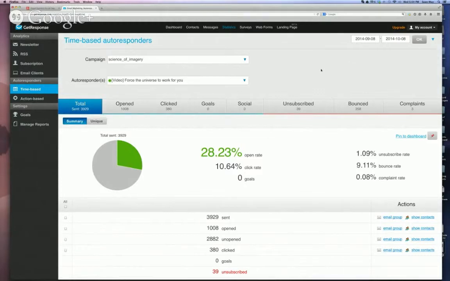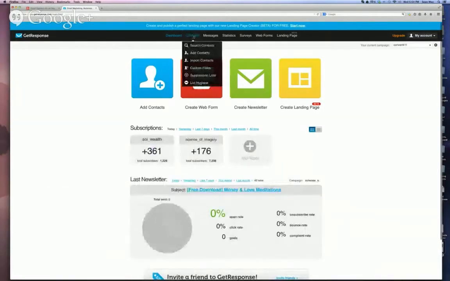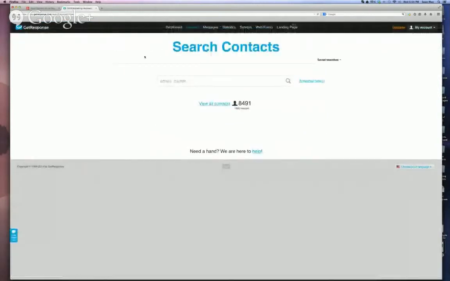So the next thing I want to talk about is list segmentation. So we can go back to the dashboard. Actually, we can go to contacts and search contacts. I apologize. So you can segment your list many different ways. If you want to look at messages where they open the message but they didn't click on the link, you can actually save those people and then send another message to them.